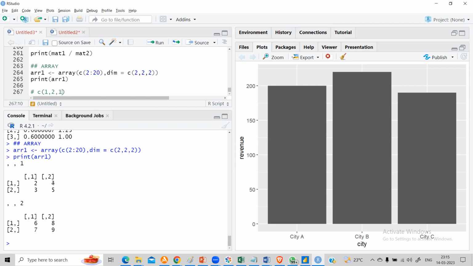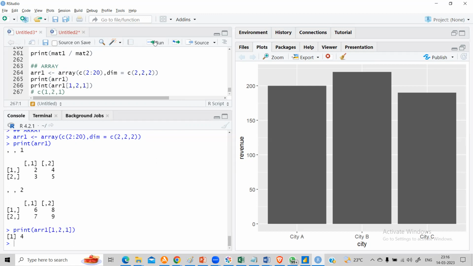So how we do is, we simply say here, the way we have done for vector, print array 1, okay, 1 to 1, right? 1, 2, 1. So 4.